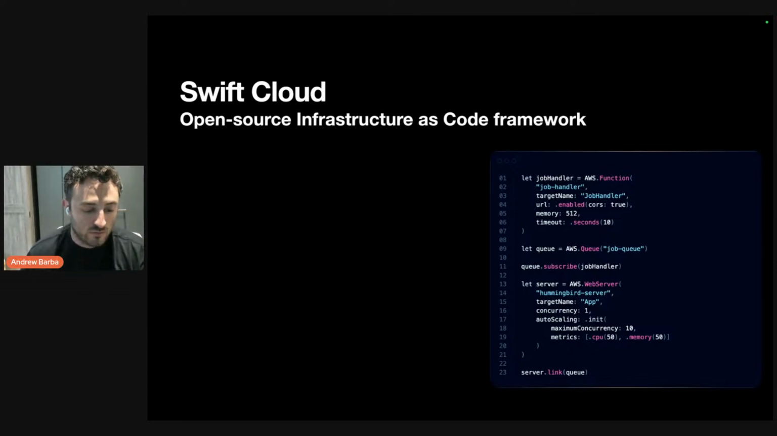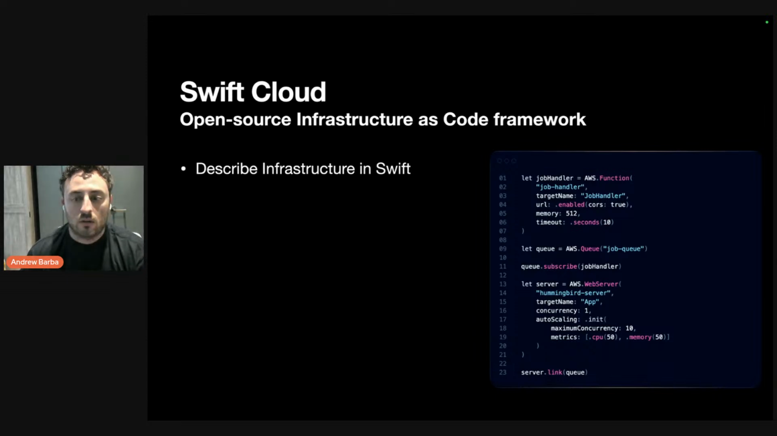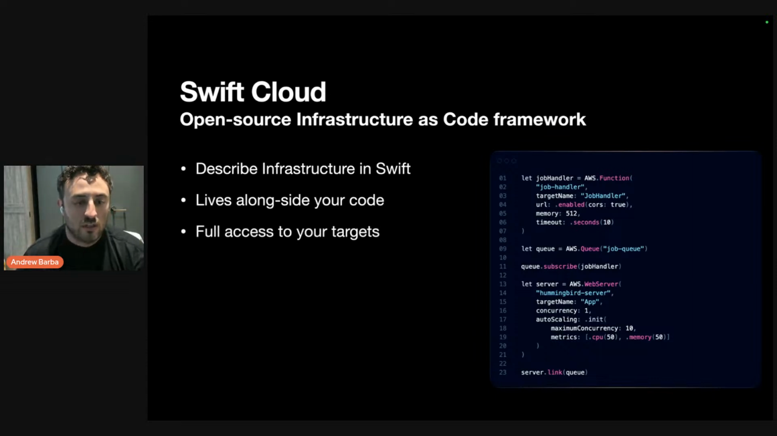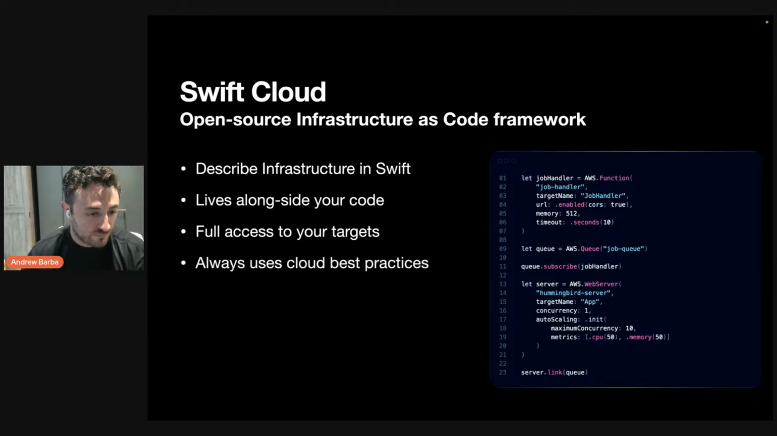We want to write Swift code that declares our infrastructure, and we want to make it as easy as possible to go and deploy that. So we are describing our infrastructure in Swift. It lives right alongside your code. So this isn't a separate repo. It's not its own language like Terraform or Pulumi or anything else. We are straight up writing Swift to describe our code. And you'll notice there's things in here like target name, right? That's an actual Swift target. So we have access to your Swift code to be able to do this. We know what to build and what binaries to actually deploy.